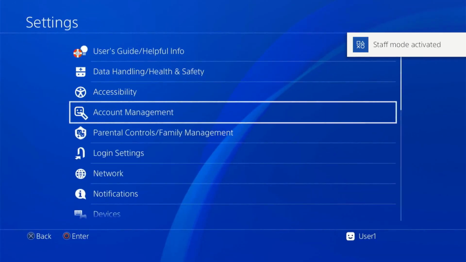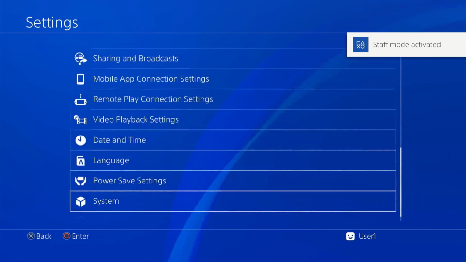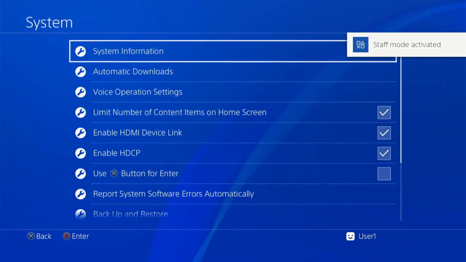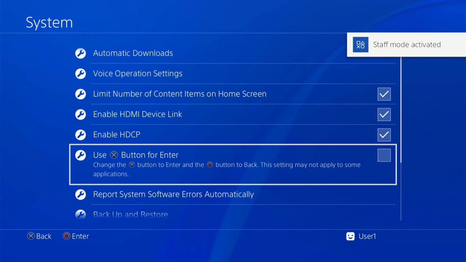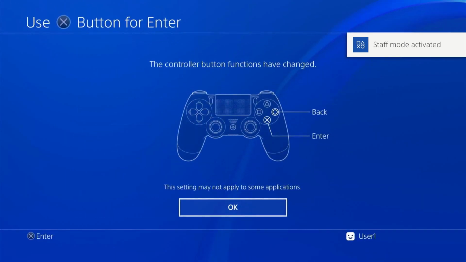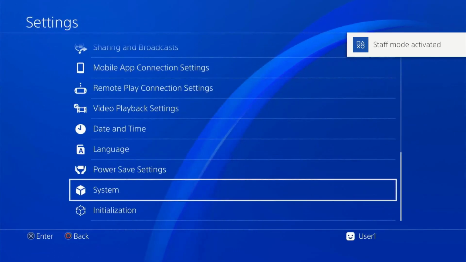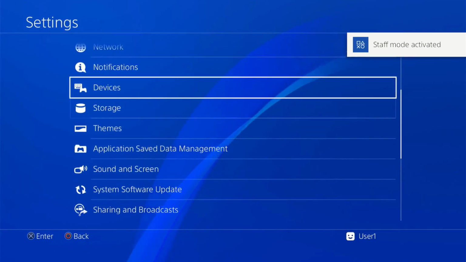settings. First thing I'm going to do is jump down to system and just switch these buttons because it really bothers me. There we go. And once they're switched, then we can jump up to network. I'm going to go ahead and set up the network.